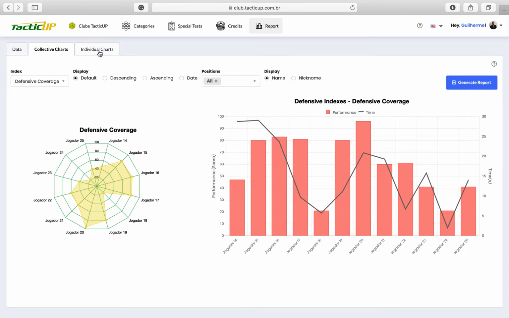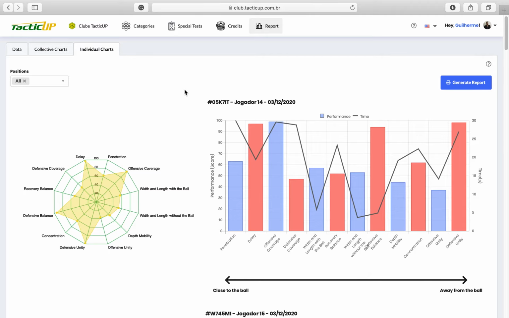Now I want to see the individual charts. So it's related to the player 14. Okay, here I have the index, the quality of decision making, and it's also displayed in this way, that in the left side we have the actions performed close to the ball, and the right side the actions performed away from the ball. And these blue bars are related to the offensive indexes, and these red ones are related to the defensive indexes. And here we have, again, the quality of decision making.